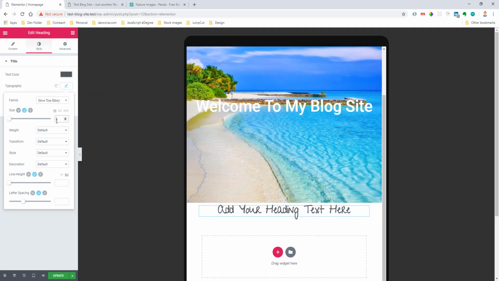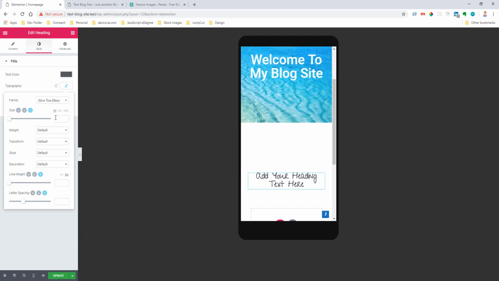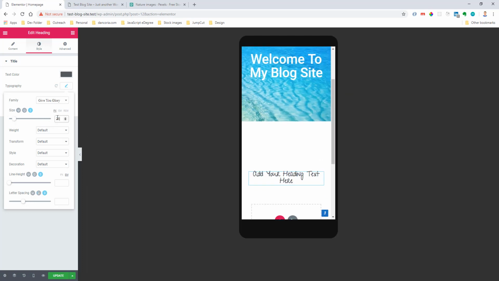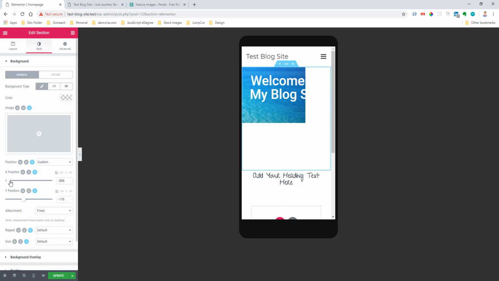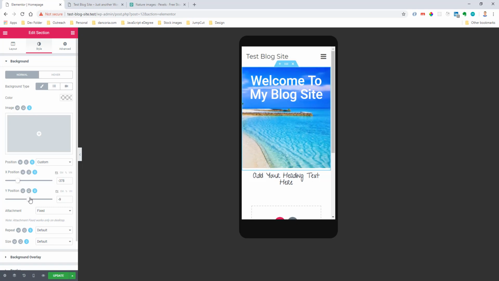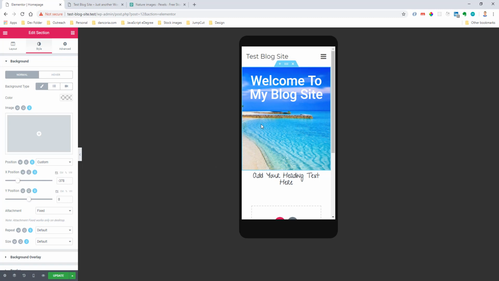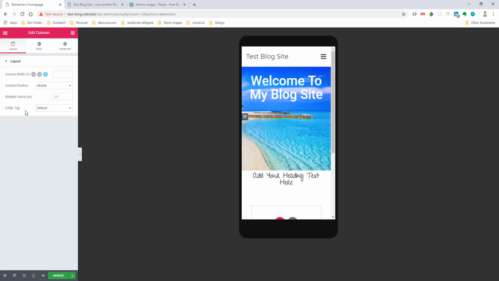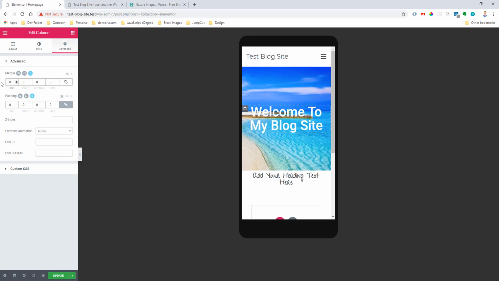Again, maybe 30, and then 25-ish. Oh, custom. Right there, and then right there, and then here, completely undo everything that we did. 0, boom, there we go.